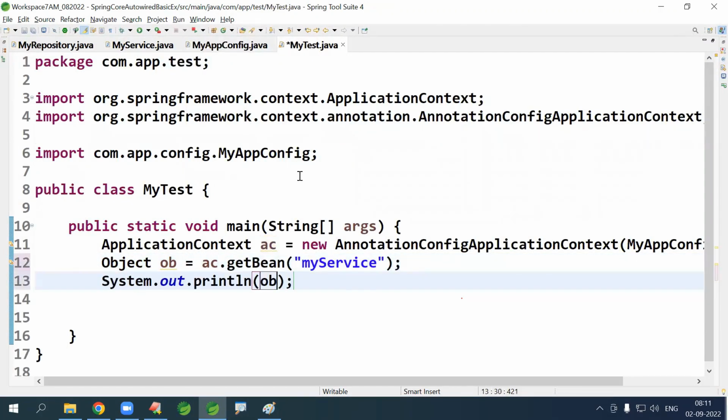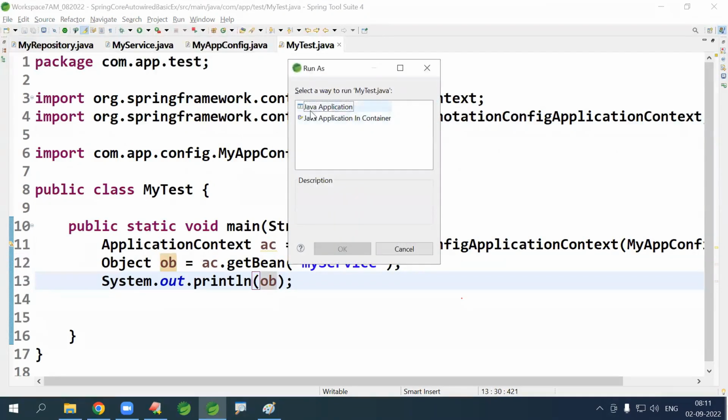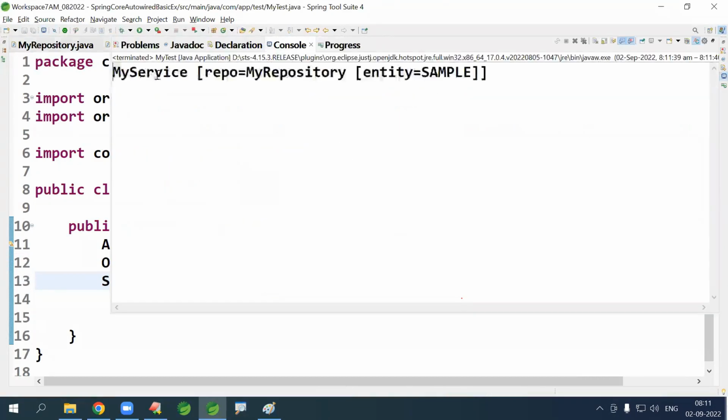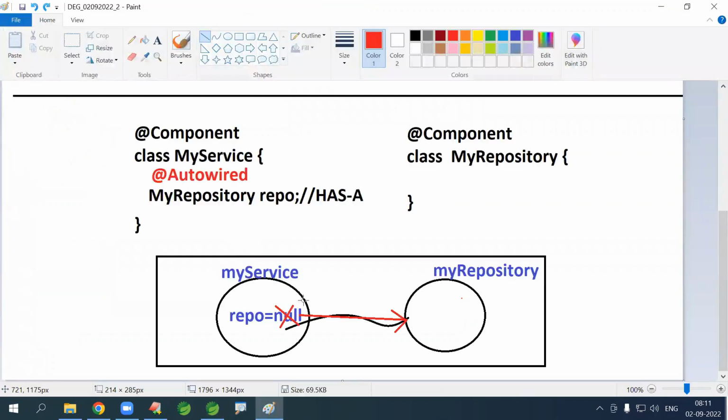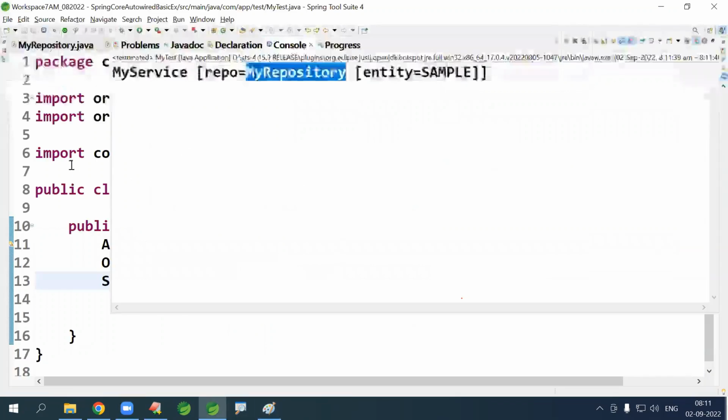Sysout, Ctrl+F11 or Ctrl+Fn+F11. So my service is also connected with my repository. Following everyone? So if I don't write @Autowired, what is the default value? Null, right? Okay. So now see, this actually came, output has come.